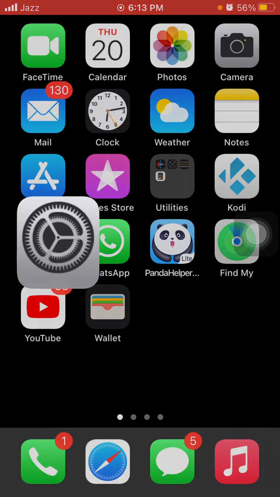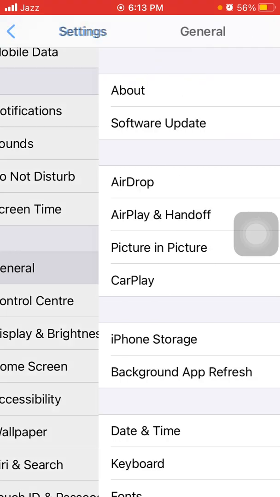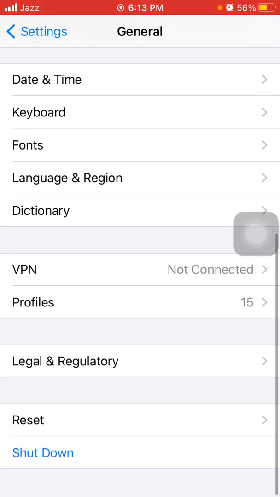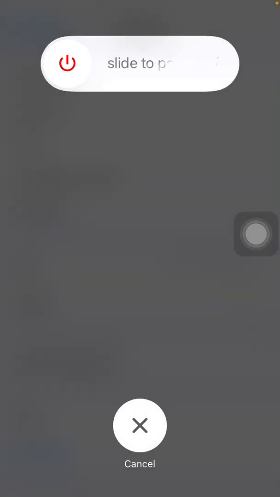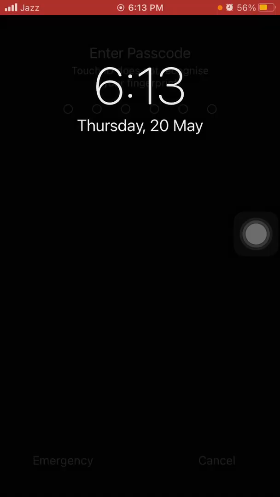After that, we go for solution number 2, turn off and turn on your iPhone. For that, first launch Settings, then tap General and tap Shut Down. Now drag the slider to power off, wait for a couple of minutes, then turn it back on.